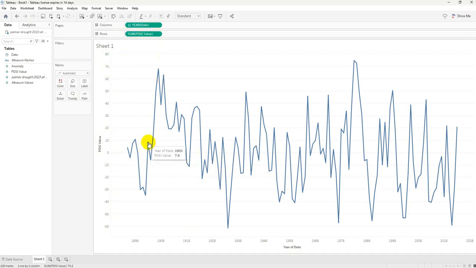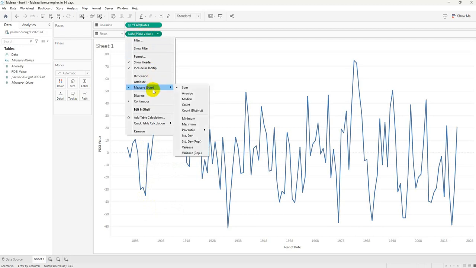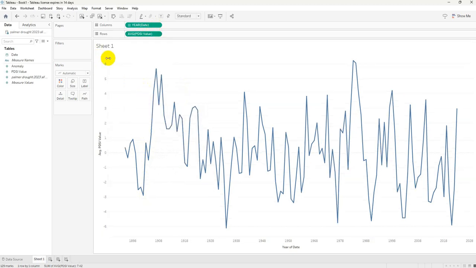So what it's doing is it's taking January through December of every year and adding all the PDSI values together. And we want to change that to an average. So you can just access it. This is called a pill. Down here, we'll just change it to an average, and you'll see that these values change to what we would expect to see for the Palmer Drought Index values.